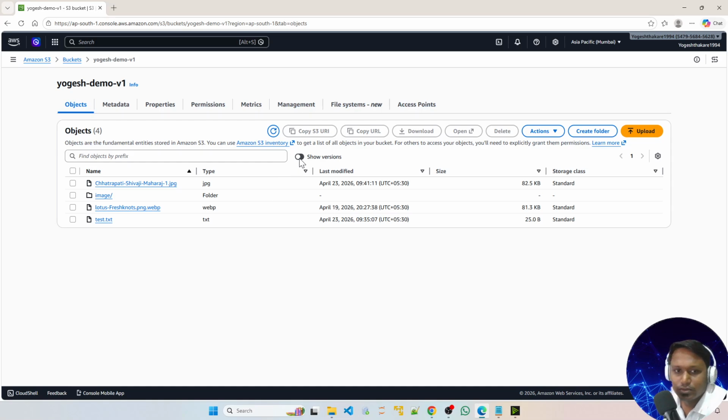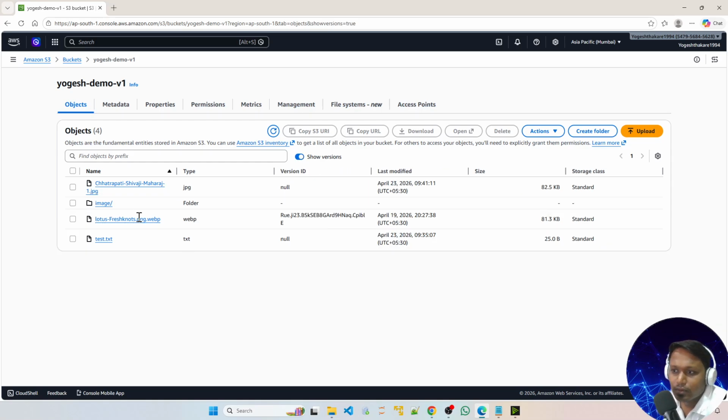When you go to the bucket, you see a show versions toggle over here. Just enable it. I have enabled the bucket versioning. Here you just notice that we have test.text, showing a null version, as well as the Chhatrapati Shivaji Maharaj JPG image. It's showing a null version because we have enabled the versioning just now.